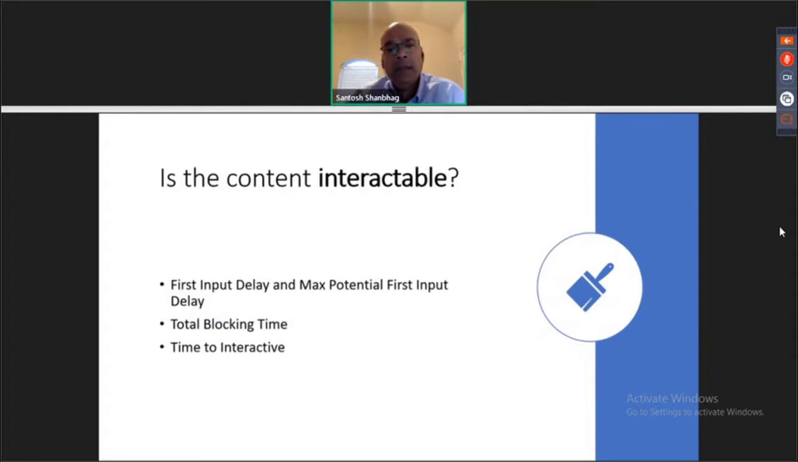So we come to how the content is interactable, and there are three major metrics that measure that. One is the first input delay, another is total blocking time, and the third is time to interactive. First input delay is, let's say the user clicks or types something, but the server does not respond. So the time between the time the user acts and the browser actually gives back the response is called the first input delay. Next slide, please.